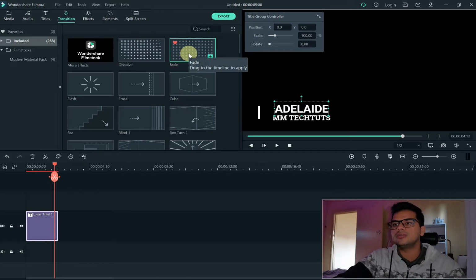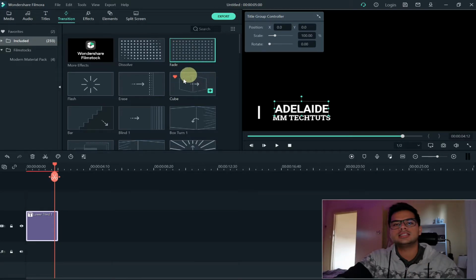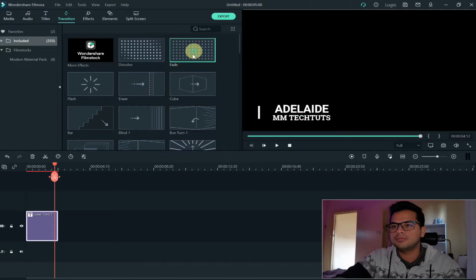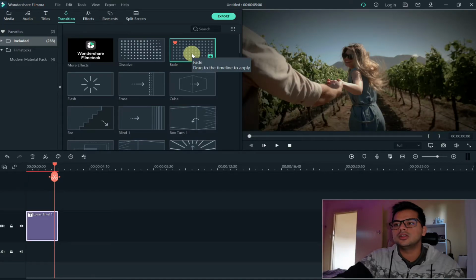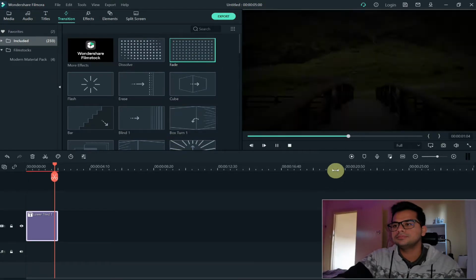That's what I normally do whenever I want to select or use any sort of transitions. I always make sure I preview it first and only then I go ahead and start using it. So for example, if you go with this fade option, in order to play, double click.